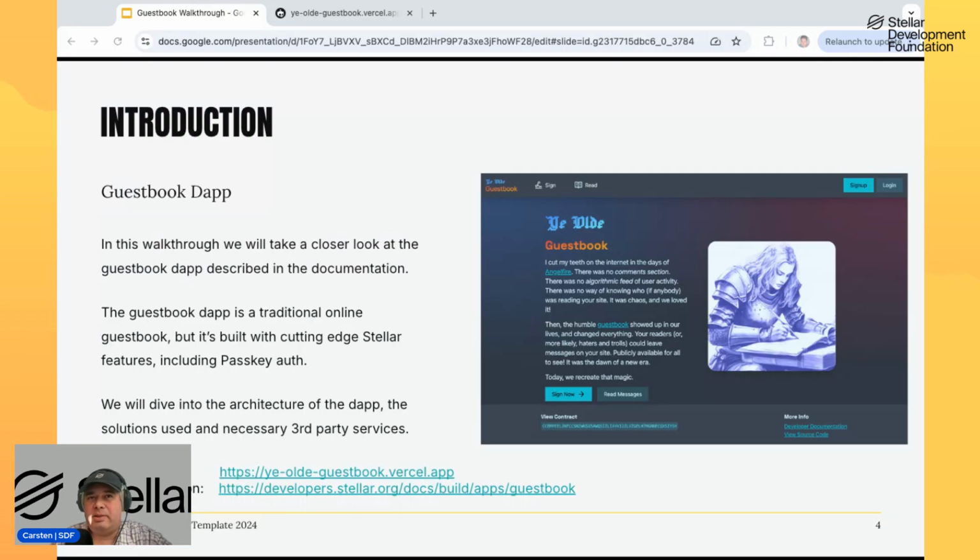The Guestbook Dapp is a really good example of a complete Dapp built on Stellar. It's a simple Dapp, it's easy to understand what it does, and yet it's built using some really cool Stellar features.